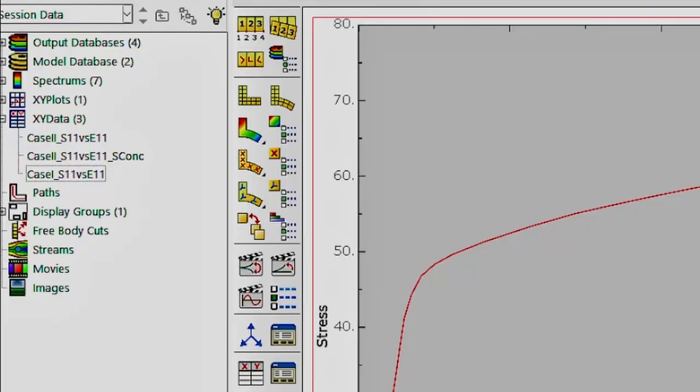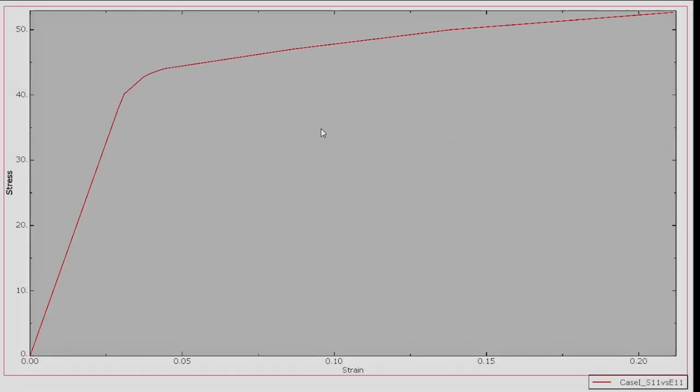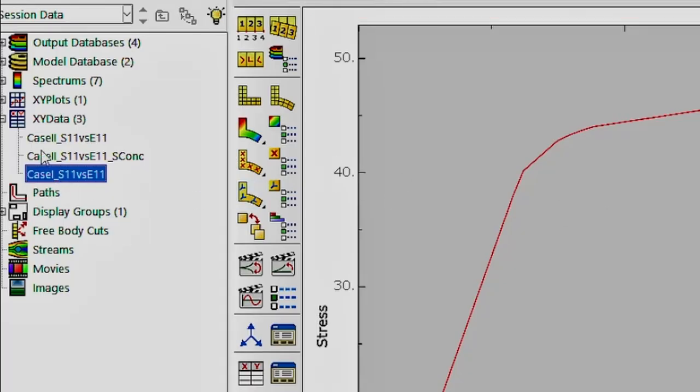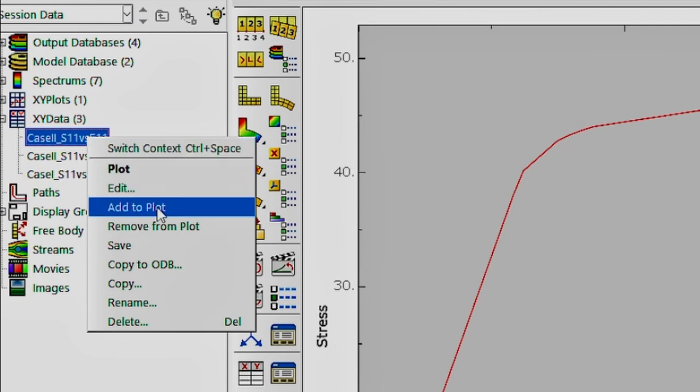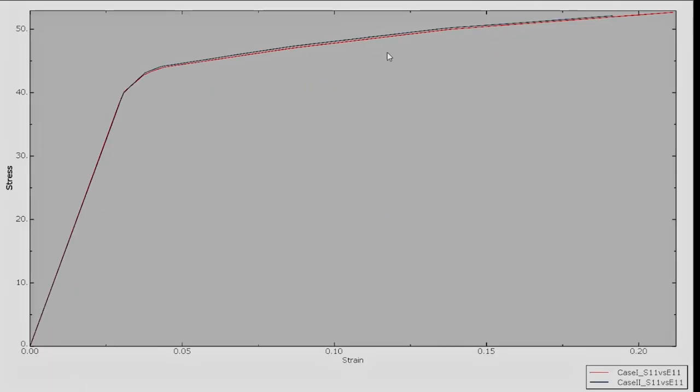So what we want to then see is what's really going on with these three different plots. So I'm going to start with case 1. I'm going to just say plot. So that's my case 1. It looks all right. But then let's compare it with case 2, which is the region away from the stress concentrator. So I'm going to add it to the plot. It doesn't show much difference, really.